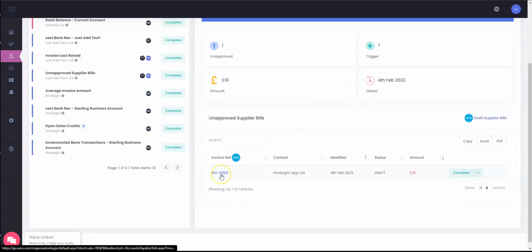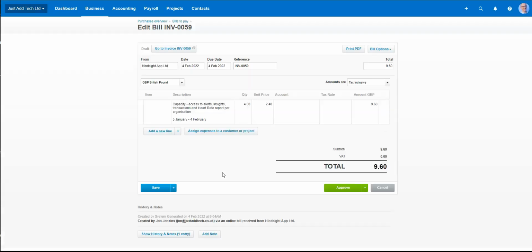What we can see is we've got hot links down here to the Xero bill, and we can also go to the draft supplier bill section in Xero as well, depending on what we're looking at. If we had a range of invoices in here, perhaps we'd rather just jump straight to the draft supplier bill section rather than going through each one. But as we've only got one, I'm going to go and take a look at this.